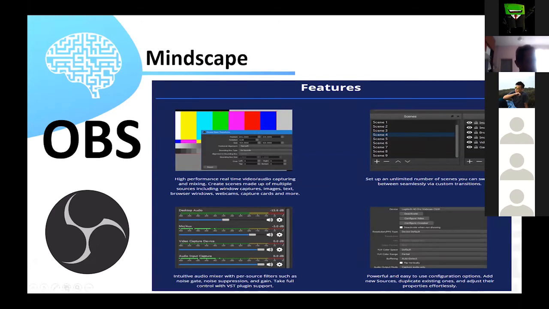So the first one is OBS. OBS is fully 100% free, but it also has a premium version. The free version is already very useful. You can see it has high performance real-time video and audio capturing. You can record your voice whilst presenting, having your video at the same time, picture in picture.